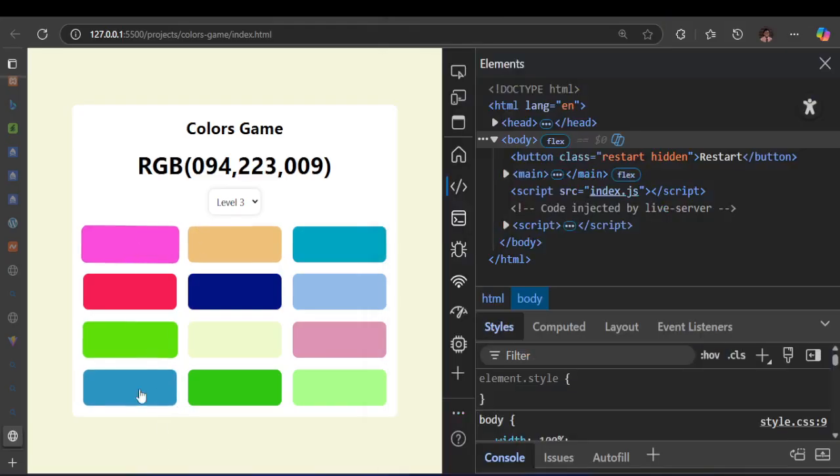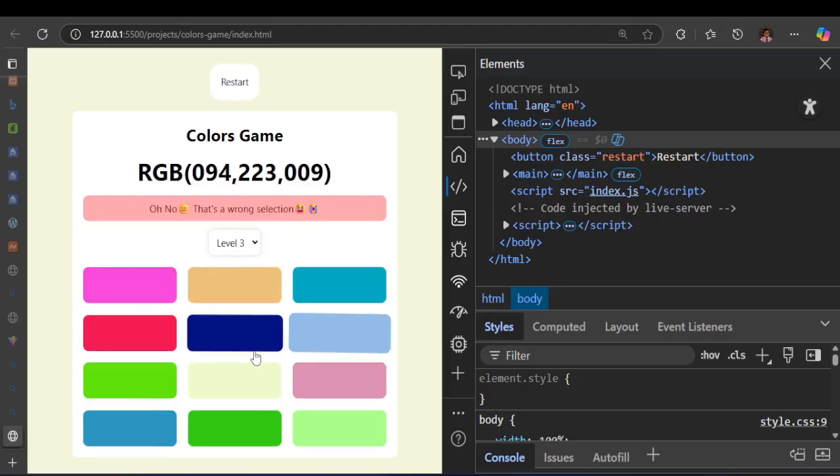Another thing we need to do is to disable all these buttons, because right now if I click on this and if I click on another button, as you can see, it's still working. So it's still going to work even if we click on the other button. As you can see, the other button is still working. We don't want it like this.